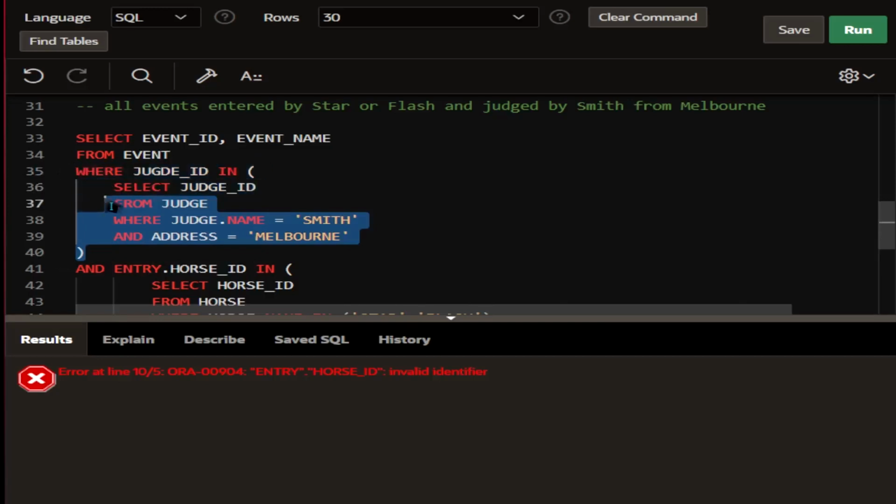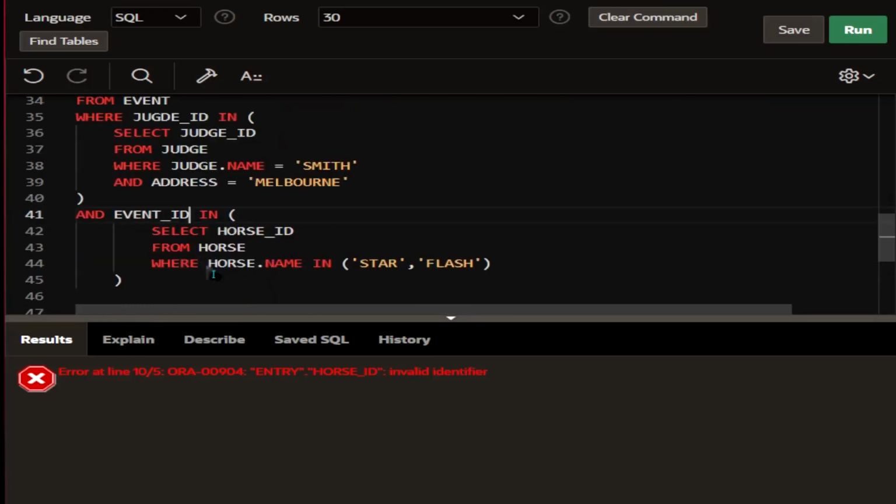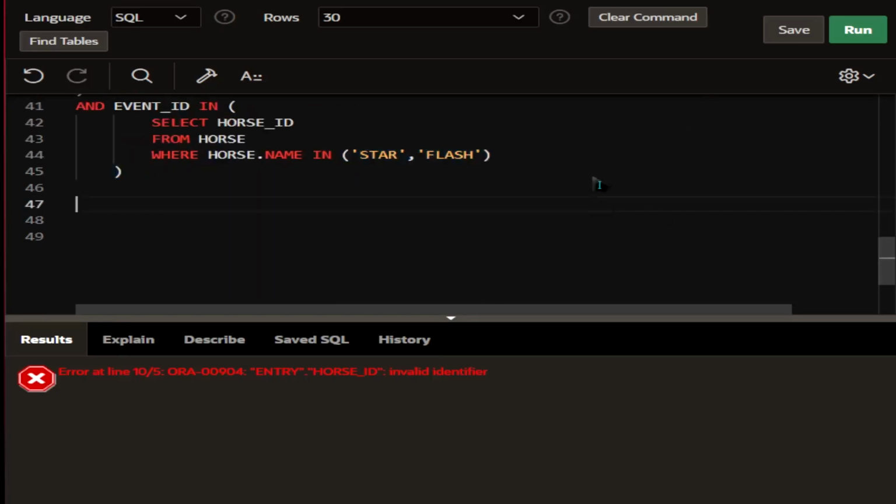So, after he's done this, he has an event ID. Event ID in select host ID from host where host.name in, and this is correct.